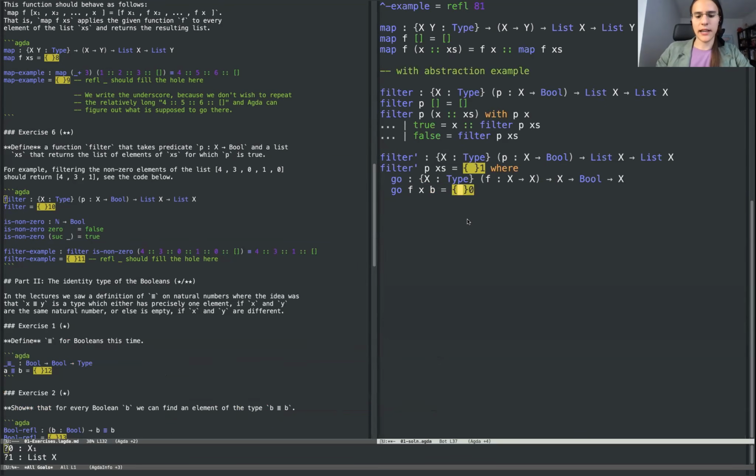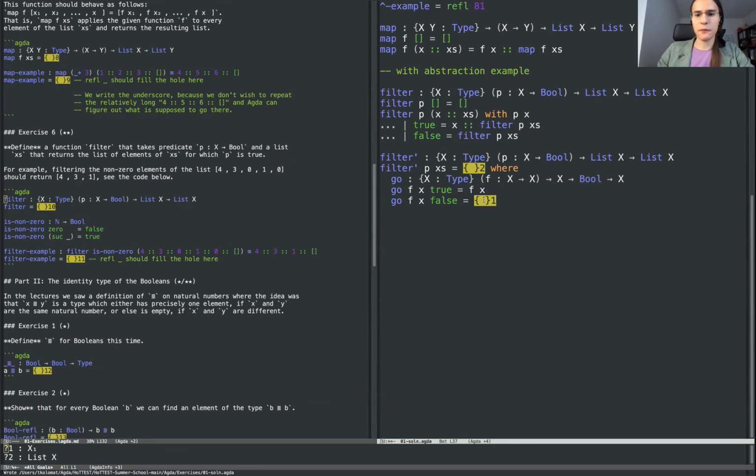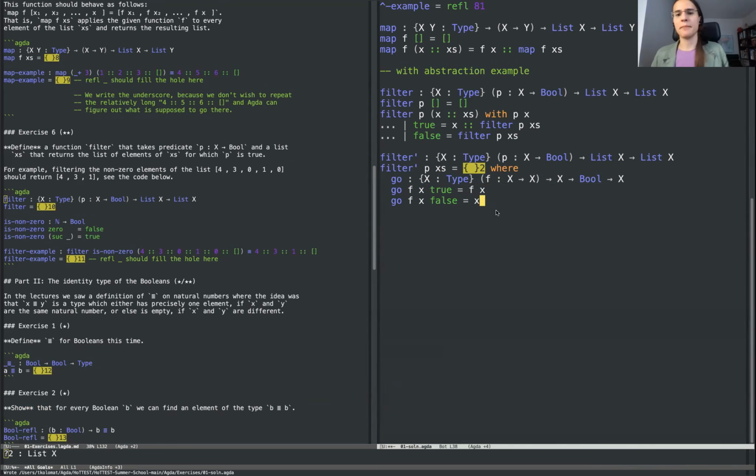This is an abstraction that I like. So I'm going to case split on the Boolean. If the Boolean is true, I'm going to apply f to X. And if the Boolean is false, I'm just going to return X. So this is a well-typed definition. In this case, I'm going to use it on the type list X. And the function is going to be consing on X. So this is a level of abstraction that I like.